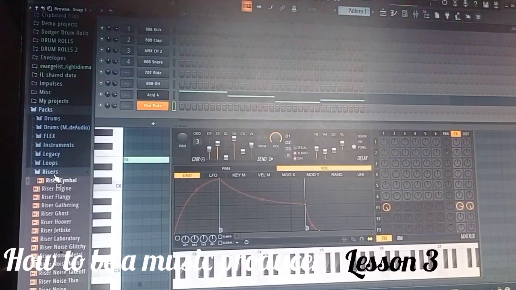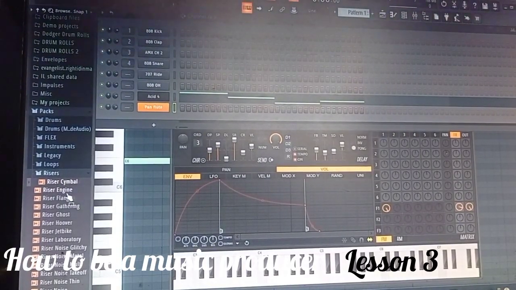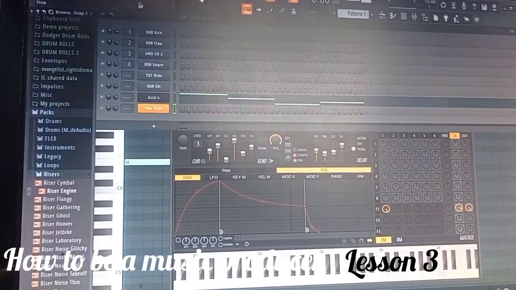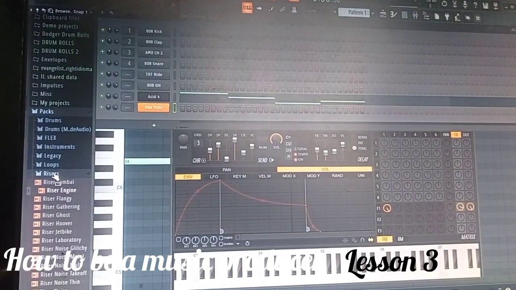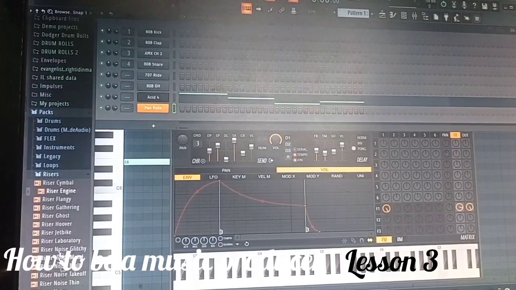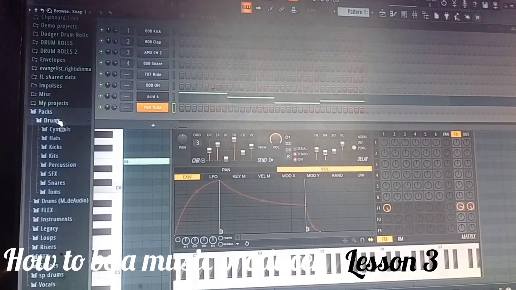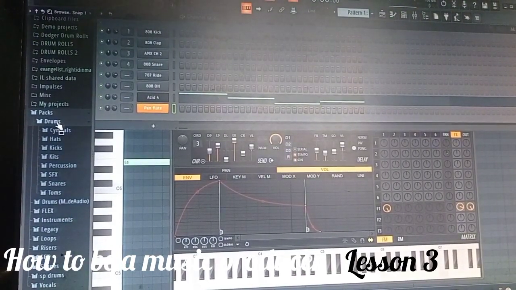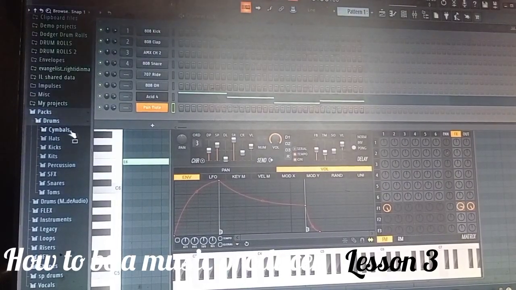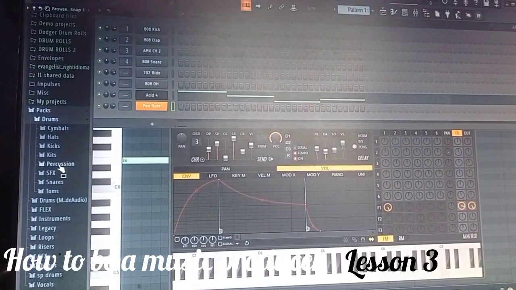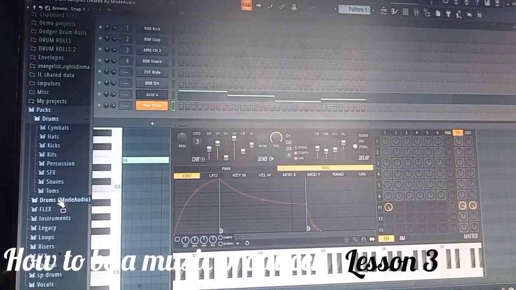Risers can be used. Yes, this is the riser. It can be used like an effect. Then I'm stopping it because we're not using it right now. There are different kinds of risers. Even drums. If you click drums, inside drums you see its children. You have cymbals, hats, kick, kits, percussions, SFX, snare drum, toms. You see there are more.